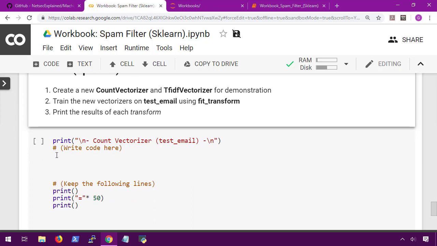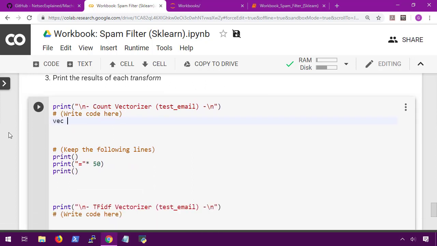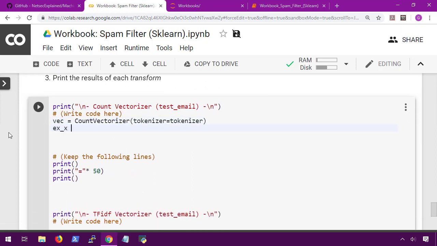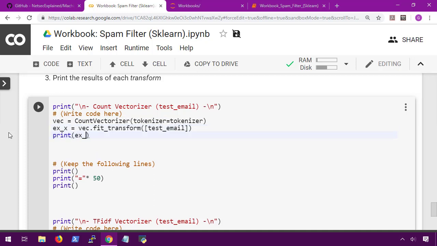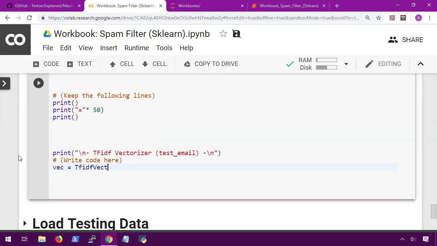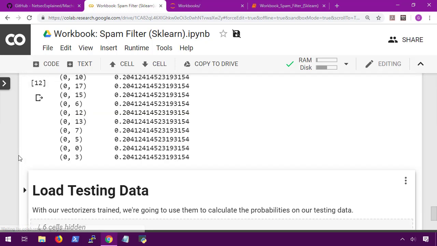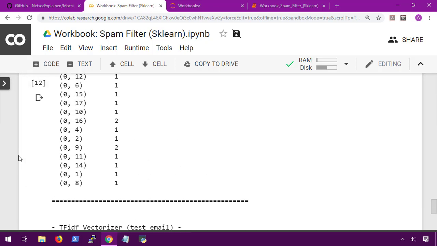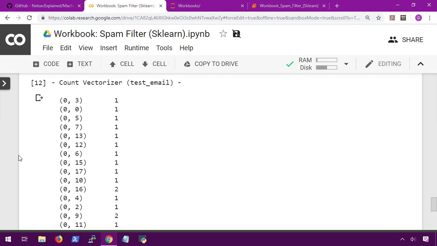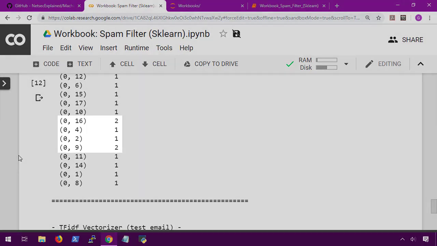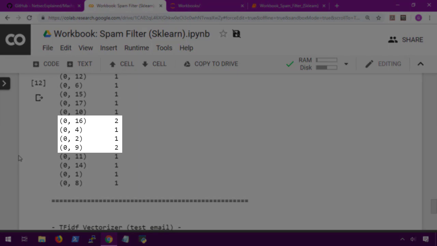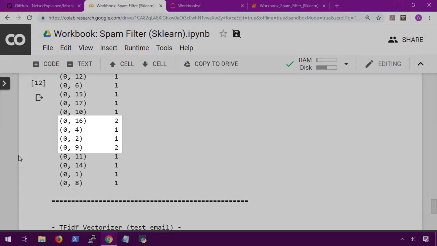Just like in task 3, we need to build our vectorizer with our tokenizer and then fit transform on our list of emails. In this case, it's just going to be a list containing only our test email. Let's do the same thing with tf-idf and run it. Looking at the count vectorizer, this looks exactly the same as our manual word count in 3A. We can even see that indexes 16 and 9 are counted as showing up twice in the email.